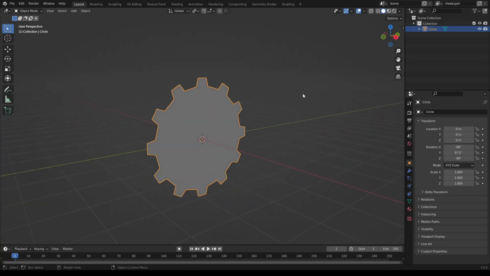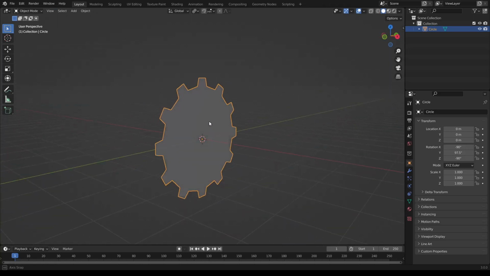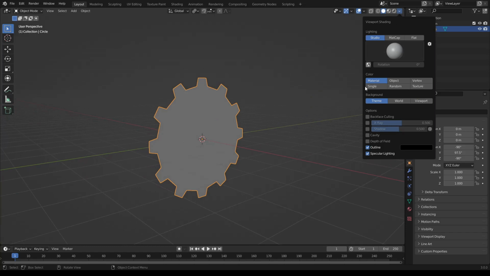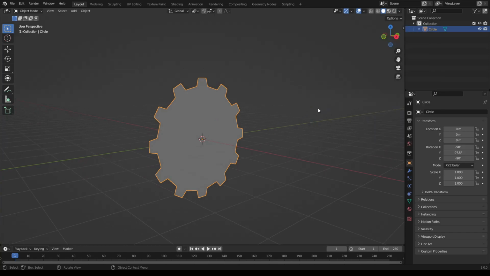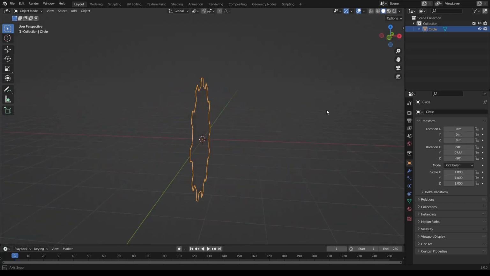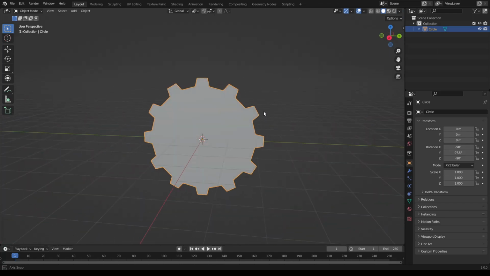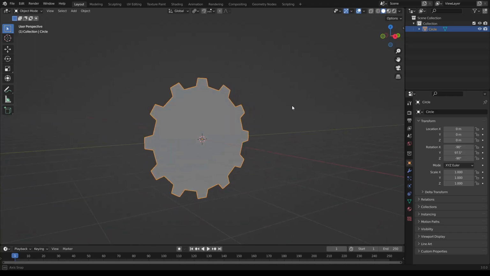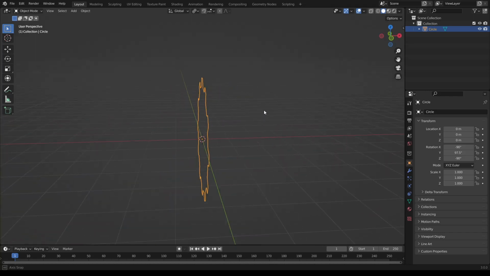Okay, so now we have like a 2D representation of the gear. And I'm going to go ahead and turn on backface culling. The reason you want to do this is because if you import a plane to Unity, it's automatically not going to show one of the faces like that. So this just helps make sure that everything looks consistent between Blender and Unity.